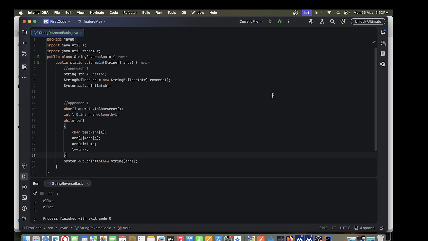First, I create a string variable called str and assign "hello" to it. The StringBuilder is a mutable class used for string manipulation. I pass the string into new StringBuilder(str). This creates a StringBuilder object containing hello.